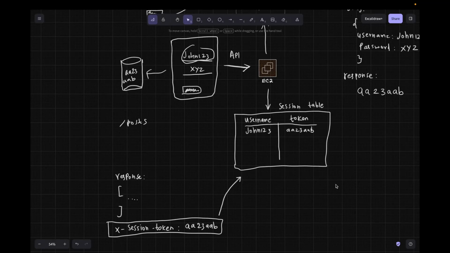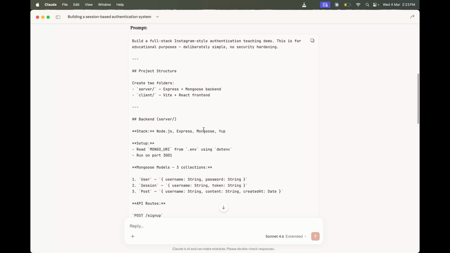Let's build whatever we have discussed so far into an application and we will see it in action. So I have prepared a prompt here. Let's go through the prompt. I want to build a full stack Instagram style authentication teaching demo. This is for educational purposes, deliberately simple, no security hardening.